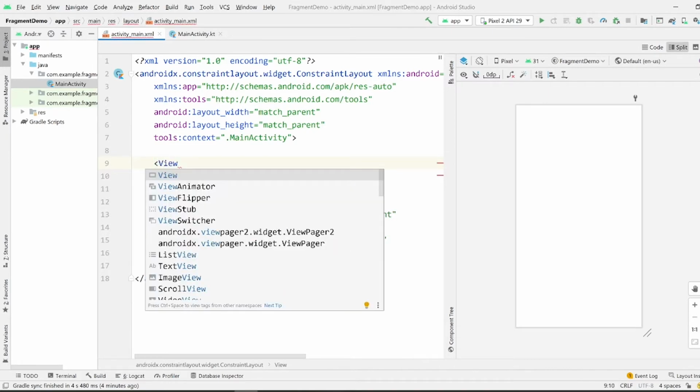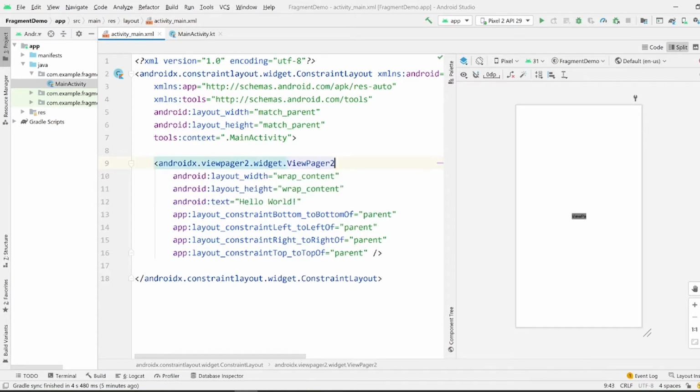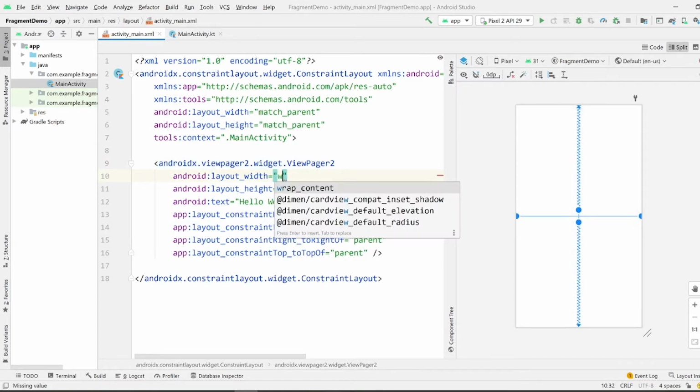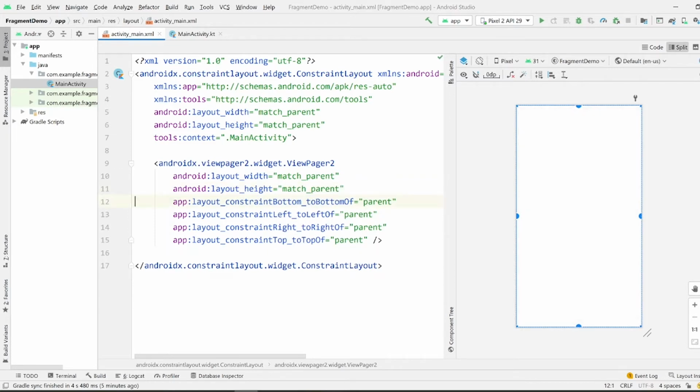So I will just go to the XML file, and there is a view pager and a view pager 2. We use view pager 2. I think view pager by itself is deprecated. And then I will set the width to match parent. I would not need this.